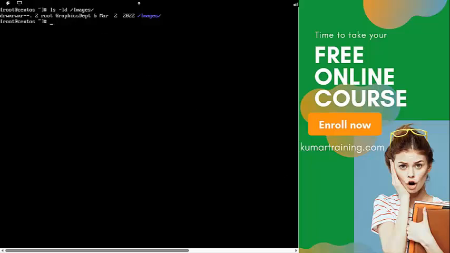So first I will check whether there is any file or not. How can I check this? I can check this by using the ls command. So I am using ls /images. Is there any file? There is no file. So first I am going to implement the group ID, SGID, set GID.